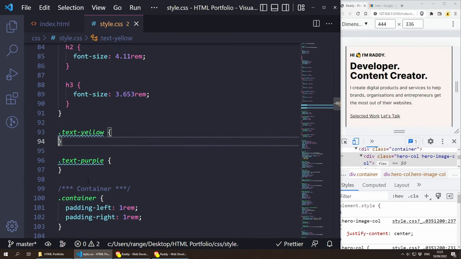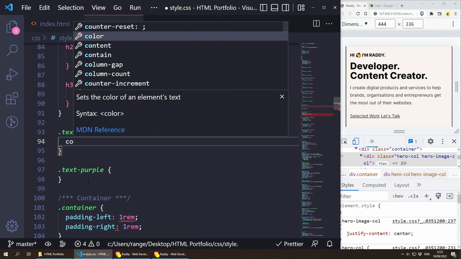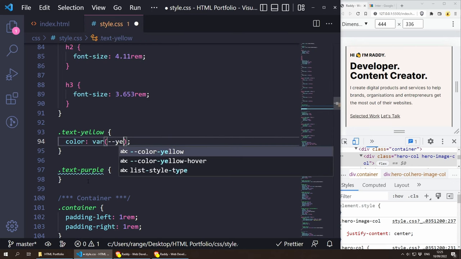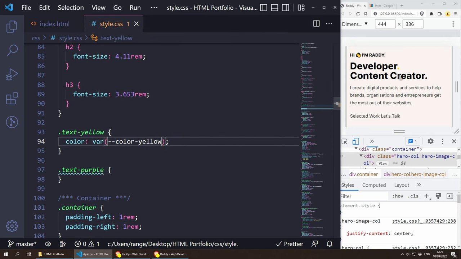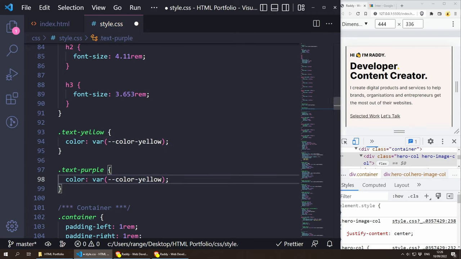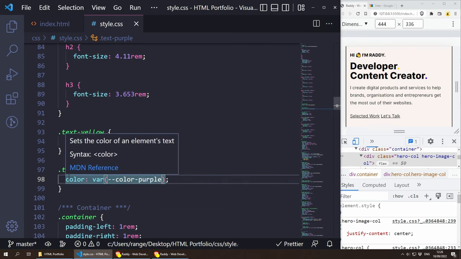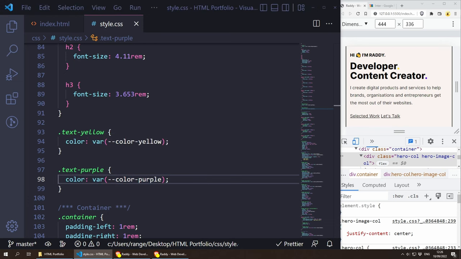Perfect. So for the text yellow, we're going to do color var yellow. And as you can see, this turns into yellow. And then for the other one, I'm going to do purple. And as you can see, the dot turns into purple, and we can reuse those two classes through the entire website.